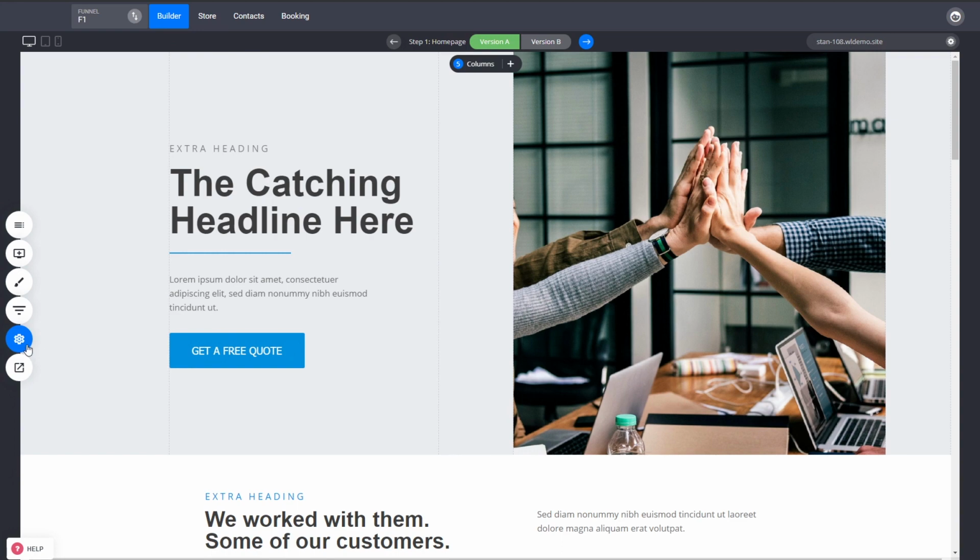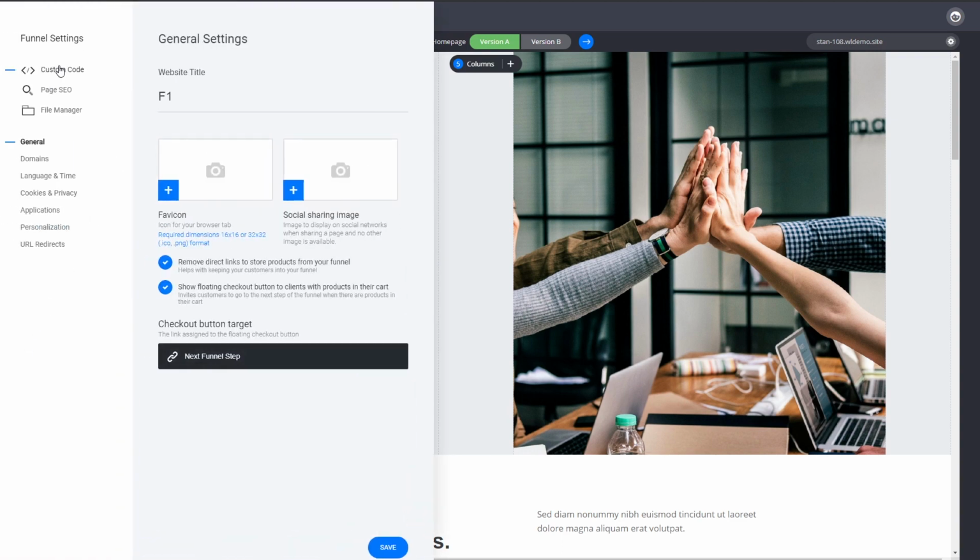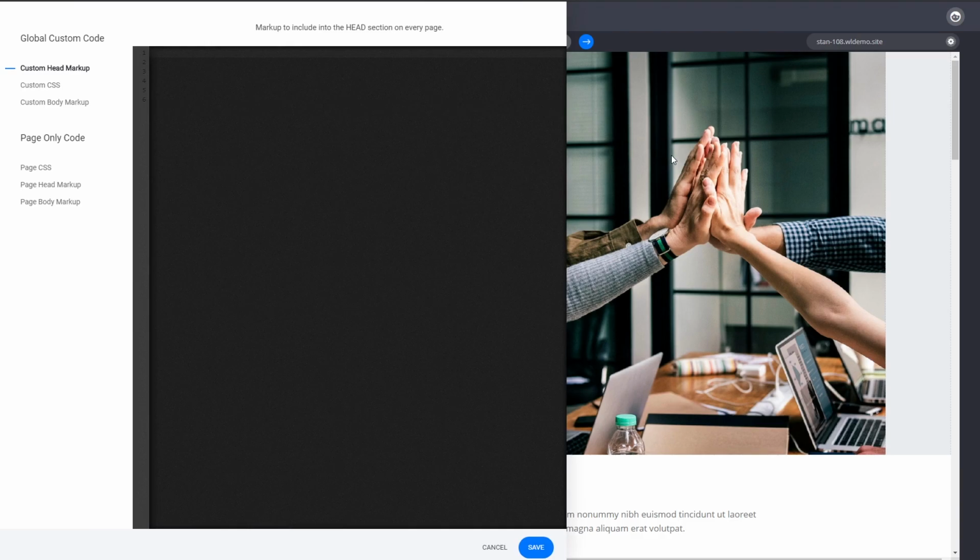When you go into your funnel or website settings, you have the custom code area. Basically, this is the place where in most cases you'll be adding anything. So this is the head markup. If you want to add, for example, Google Analytics, this is the place where you do it. You want to add a Facebook pixel, actually you can do it in application and I can show you in a moment, but you can also add it here. Any live chat, third-party scripts, everything you can add in this area.